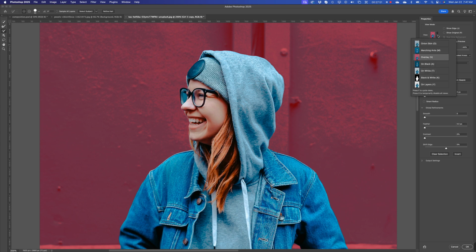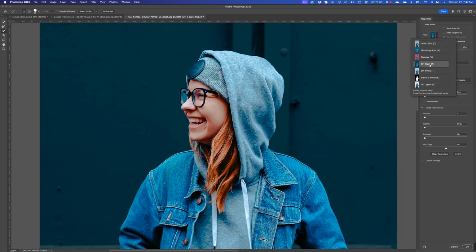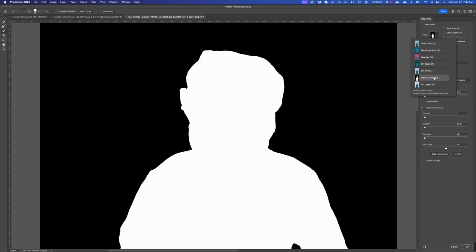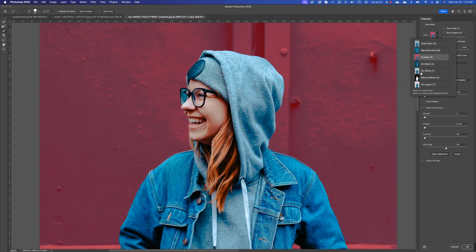But there are other options here, and you can find the one that works best for you. Marching ants simply gives that marching ants selection outline. Onion skin will actually screen the background image behind it. So instead of the red, I'm looking at this onion skin. I can put it on black. Black and white actually shows how that black and white mask looks. And then on my layers, so if I had other layers behind it, I'd be seeing through those. So I like working with this overlay. It's just me. That's the first thing.